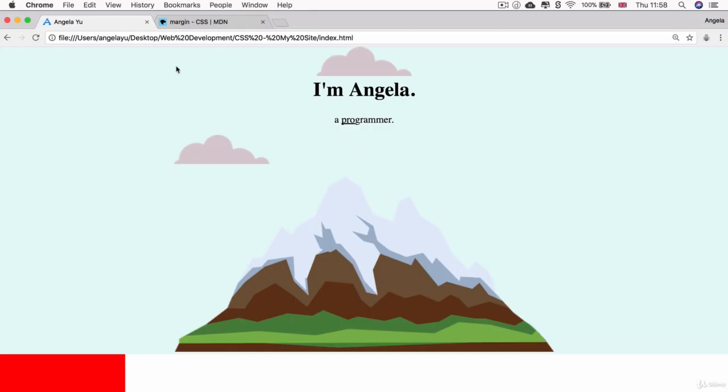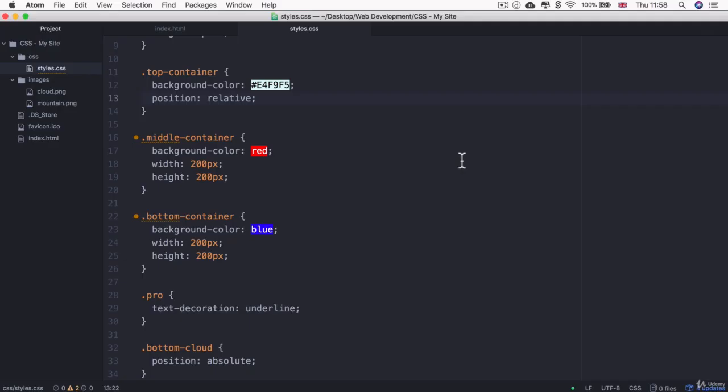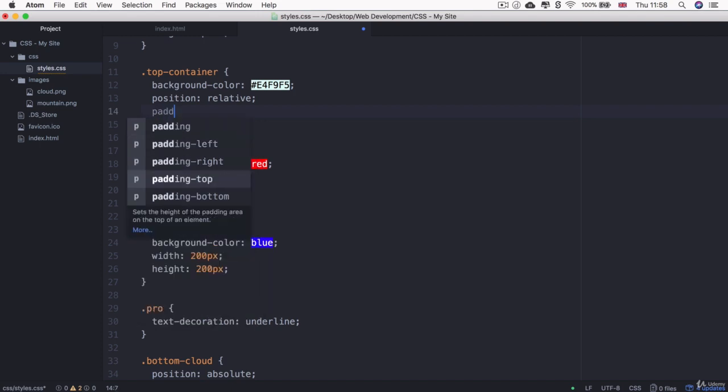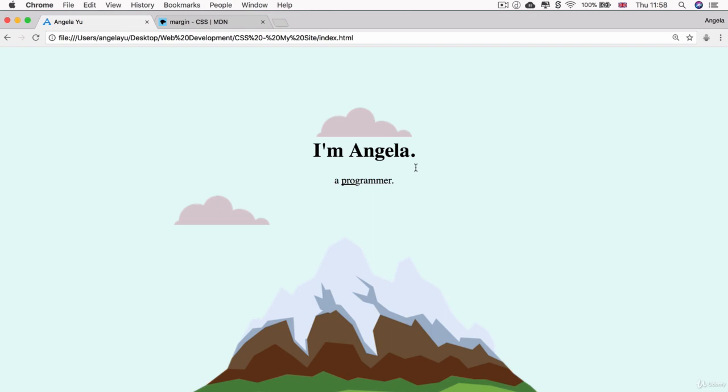And I'm going to start off by giving our top container just a little bit of padding at the top so that we can push down this cloud and all of these contents just down by a little bit so that it's not all stuck at the top of the page. So to do that, we can add a padding top of 100 pixels. And that just pushes everything down a little bit.